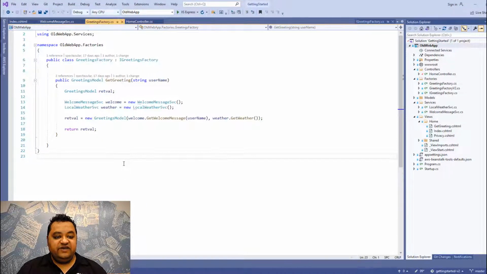The greetings factory basically instantiates the welcome message and local weather service classes and calls the getWelcomeMessage method inside of the welcome message service class, and also calls the getWeather method inside of the local weather service class as well. And then with the resulting data, it creates a greetings model, which is returned to the controller and then used as part of rendering the getGreetings view.